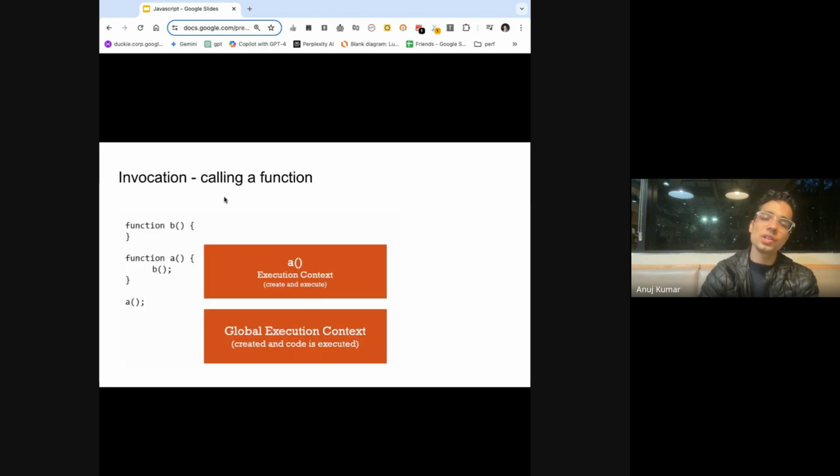Invocation is basically calling a function. Here you have function B and function A, and function A is calling function B. If you call A, then it will call B. And here you have a global execution context, and there is an execution context created for function A. Similarly, an execution context is created for function B.